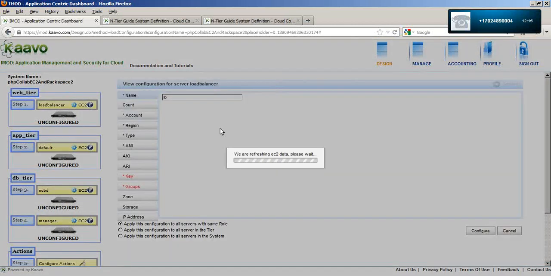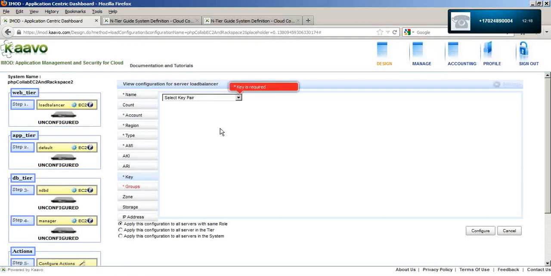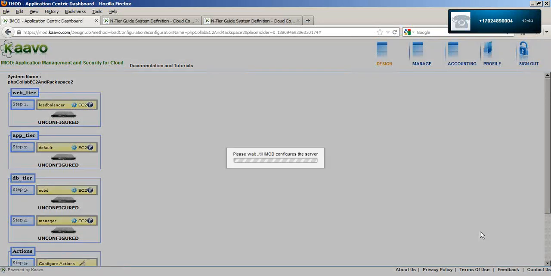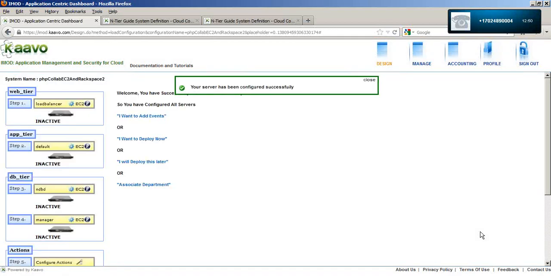Then select an EC2 account. Select the key pair. Select the group. And select apply this configuration to all servers in the system down here and click configure. This configures EC2 for all roles in the template.